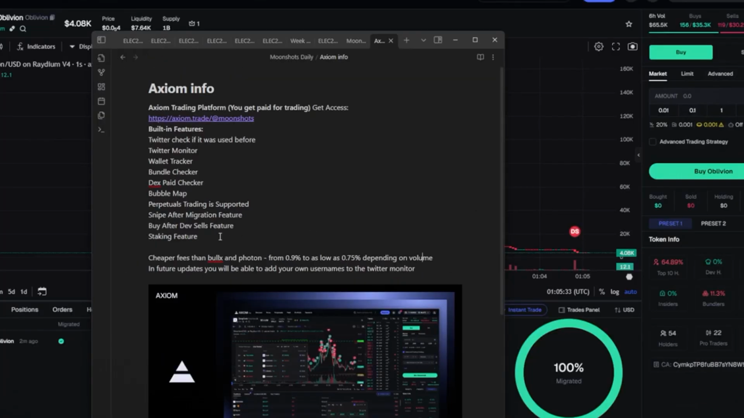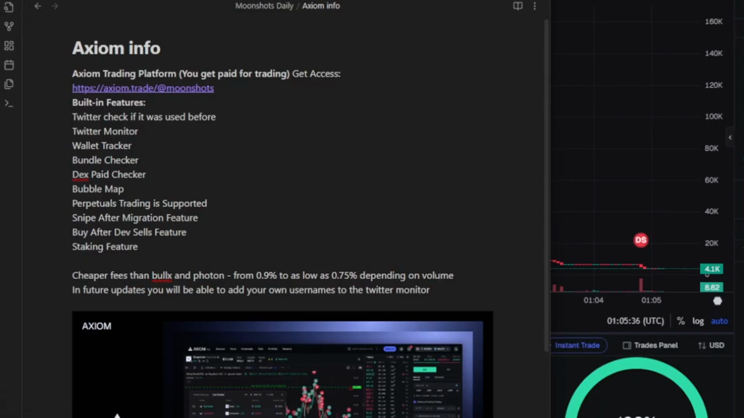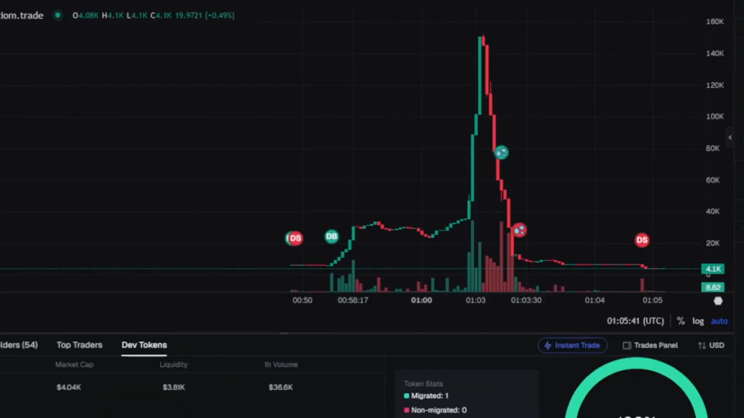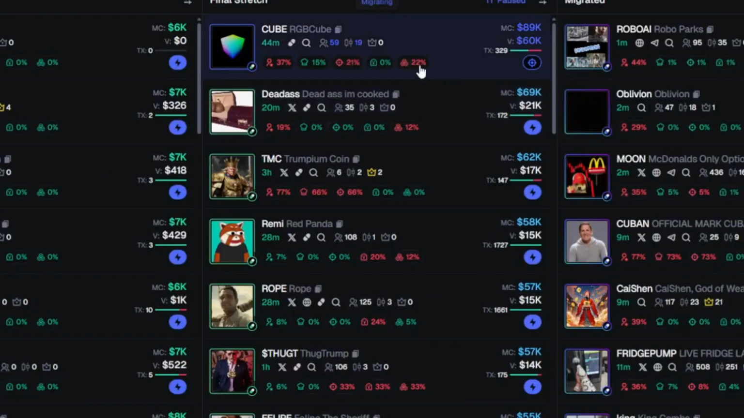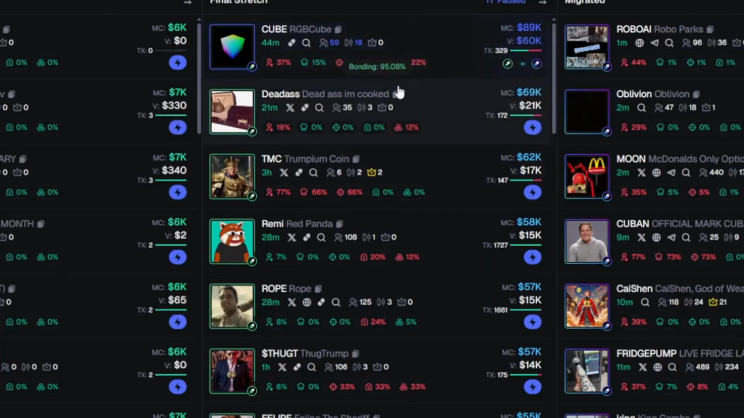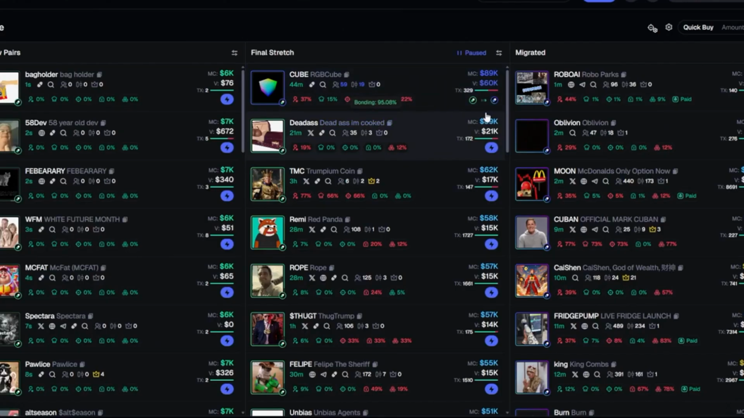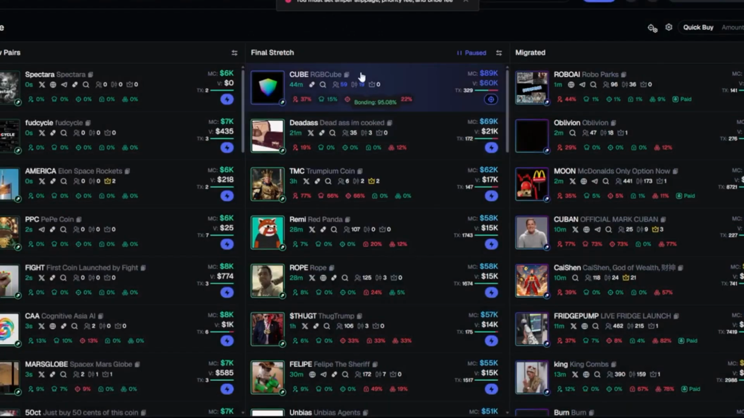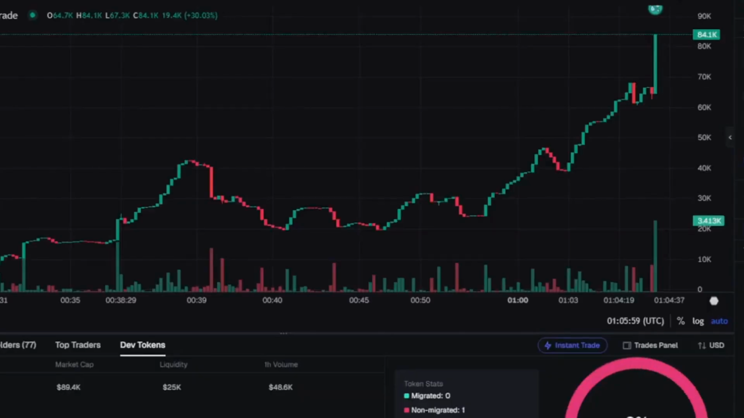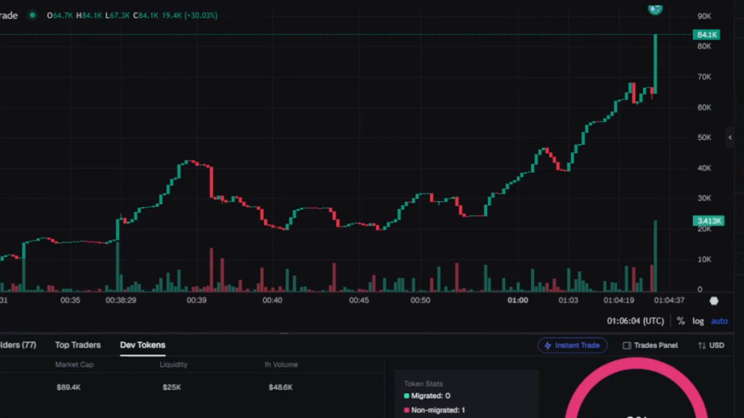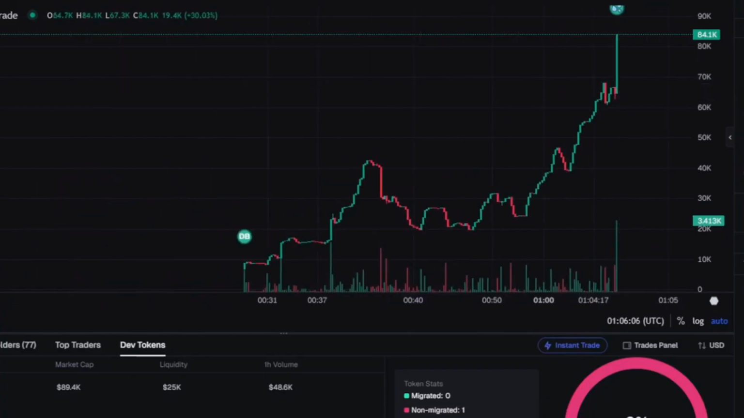Buy after dev sells or sell after dev sells features are going to be super useful as well, so these are over in advanced, and this is usually before a token is migrated. So if you go to Pulse and click on this, you see the snipe icon here. While this is migrating, you see this token that's migrating, this cube RGB cube token. If I go over here, I can actually click on the snipe button and I'll be able to actually snipe this token while it is migrating, or if I open it, I can actually go over to advanced and set my migration, or I can dump on migration if I'm holding some bags. But there's a ton of features here.